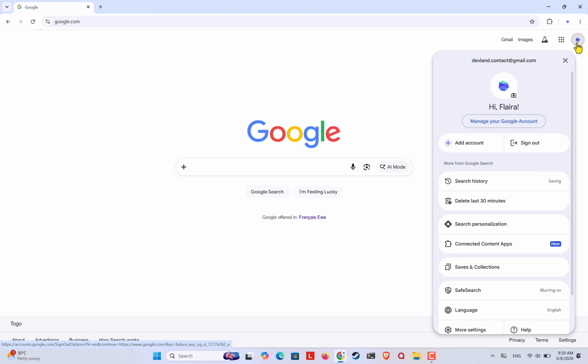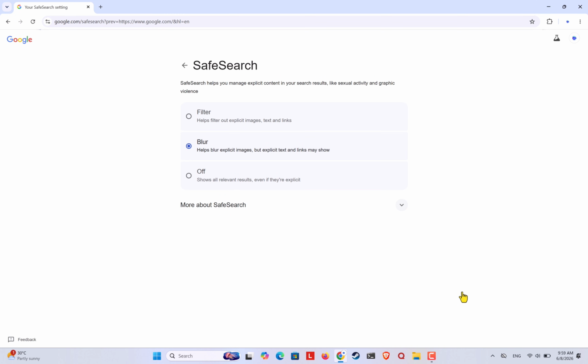In the menu that opens, look for SafeSearch and select it. This will open the SafeSearch settings page. From here, choose Off to disable SafeSearch. Once you select this option, the change should apply automatically to your Google account. Now, go back to Google and try searching again. SafeSearch should now be turned off.